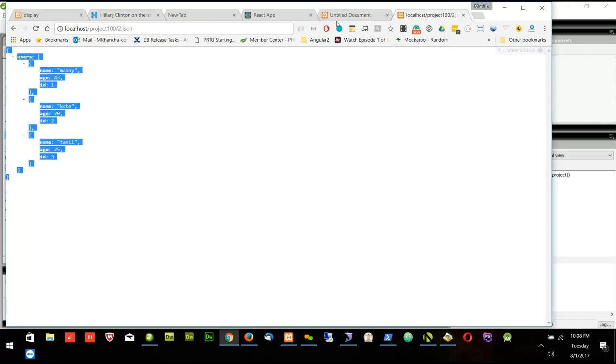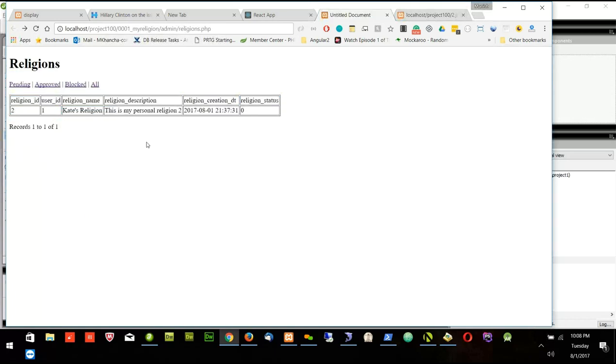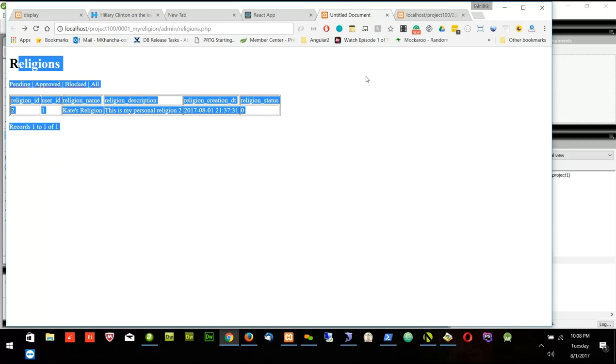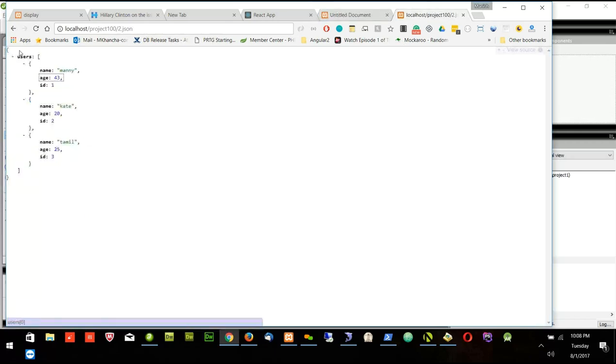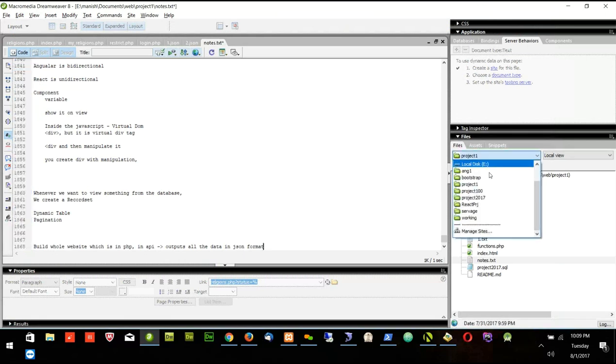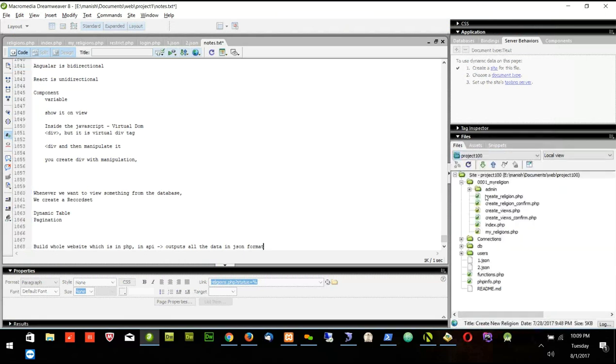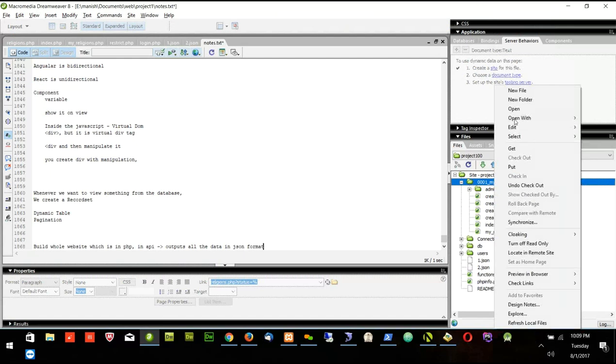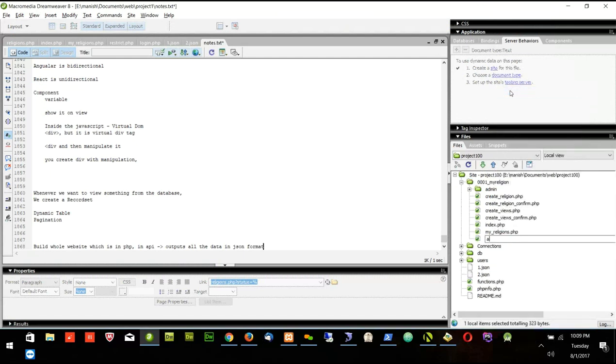So whatever we are building in PHP, we can do it in PHP and we can also output it in JSON format like this. And this format will be used by React or Angular or jQuery or anything, or mobile, or anywhere you can use that. So when we are building any project, let's say I'm building a project called My Religion, I will also create a folder called API folder.